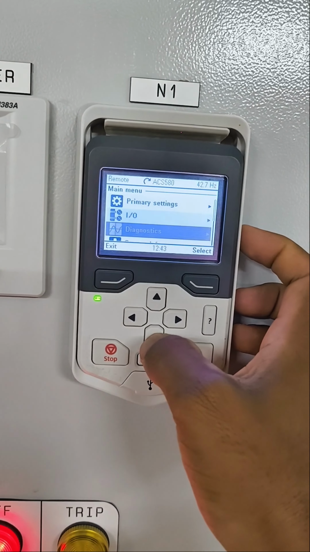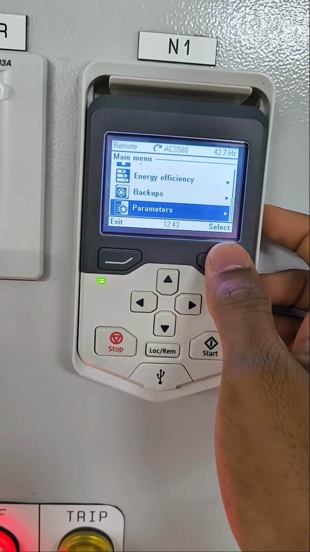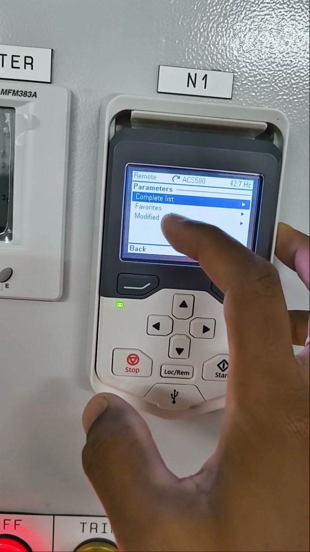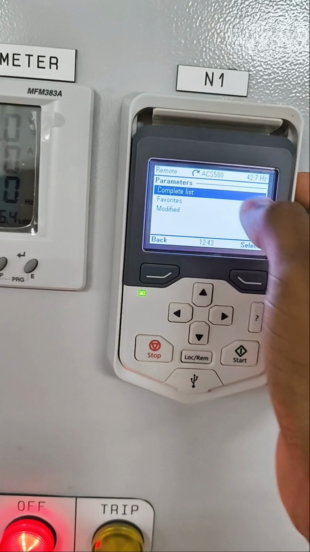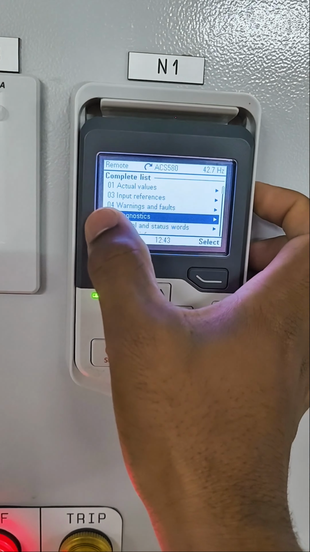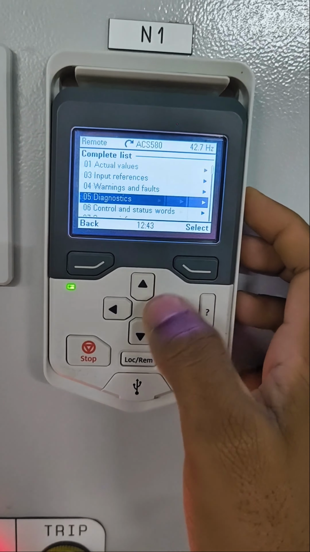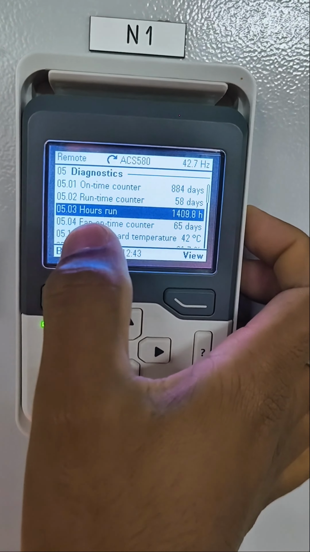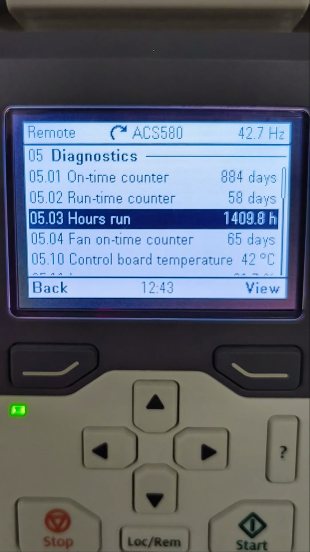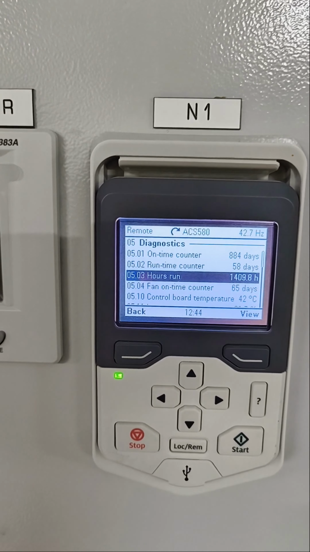First of all, go to the menu button and then scroll down to the parameter setting, then click on the parameter. After clicking the parameter, click on the first option, which is the complete list. Go inside the complete list, then continuously scroll down to parameter group number 5, which is diagnostics. Let's enter inside the diagnostics. After entering this group, go to the 05.03 option and you will be able to get the run hours of the installed motor. Okay, that's all for today.